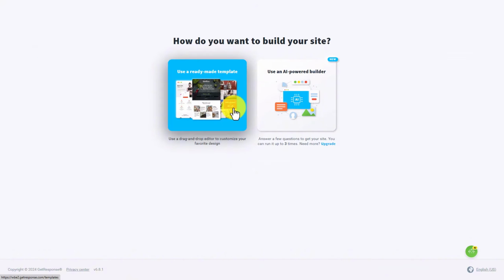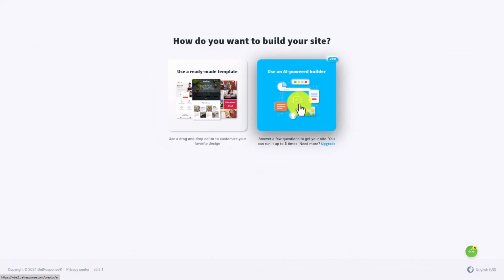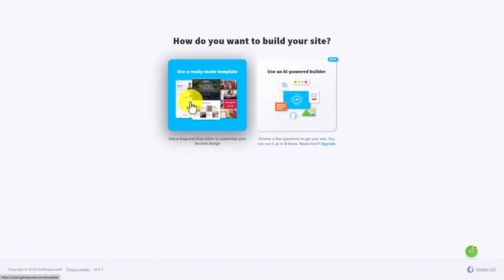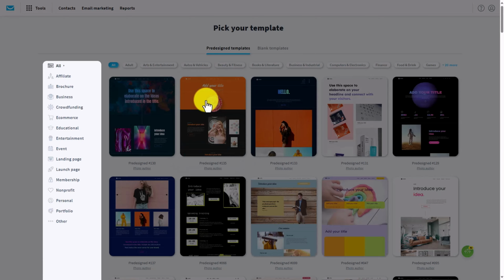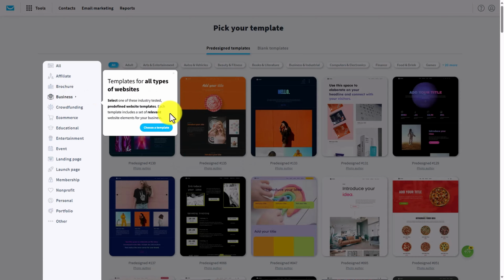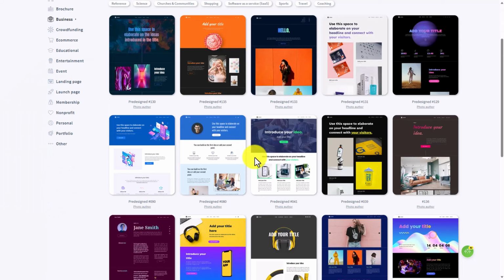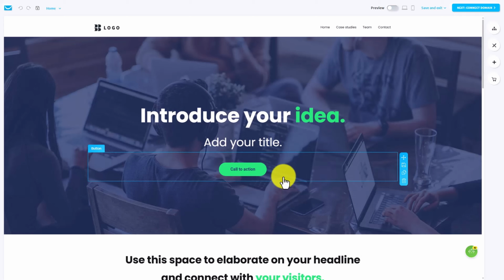You can use a ready-made template, or you can use the AI Builder. For the sake of this video, we're going to start with the ready-made template. We are going to choose an appropriate template, the template that we want, and we're going to use the template.